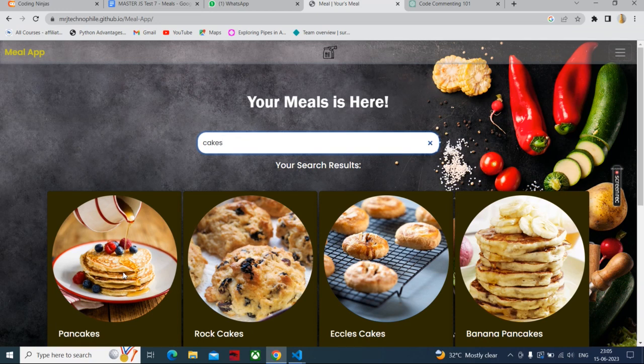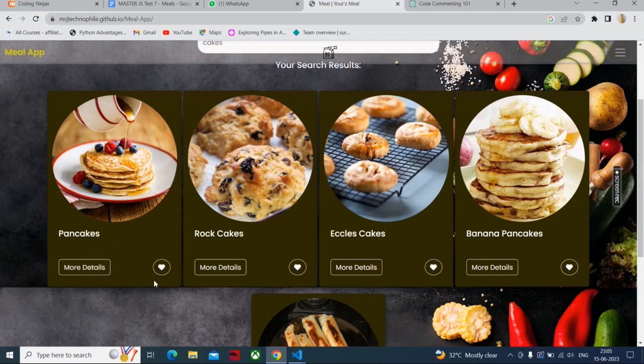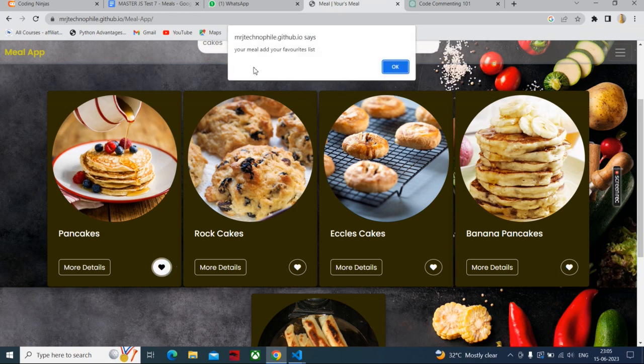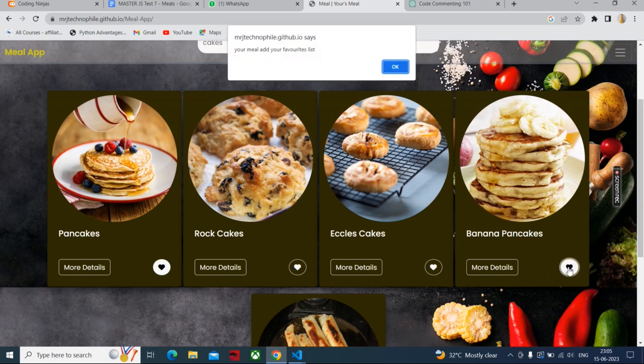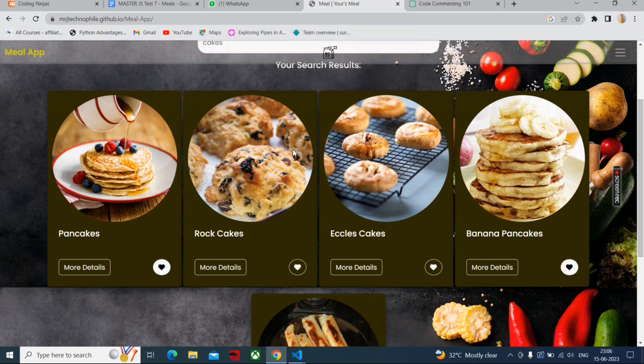So I'm tapping on the pancakes. For more information about the pancakes recipe, you can click on more details. If you want to favorite this recipe, you can click on this button. So it shows that your meal is added to your favorite list. You can add multiple recipes in the favorite list, and I want to add banana pancakes to my favorite list. So it shows again that it was added to your favorite list.